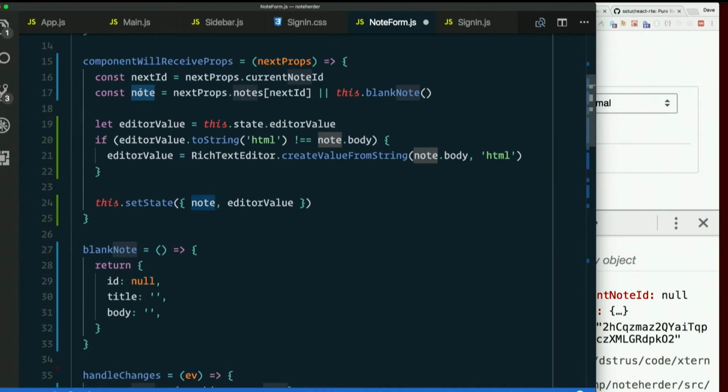Because if I clicked something else in the sidebar, not the sidebar, but the note list, that changes current note ID, which updates my props, which runs componentWillReceiveProps. And then I may need to actually change notes at that time. But componentWillReceiveProps is not going to run every time that I change the note in the form, because I'm no longer passing down the entire note in props. So unless the ID changes, that's not going to trigger the component to receive new props.